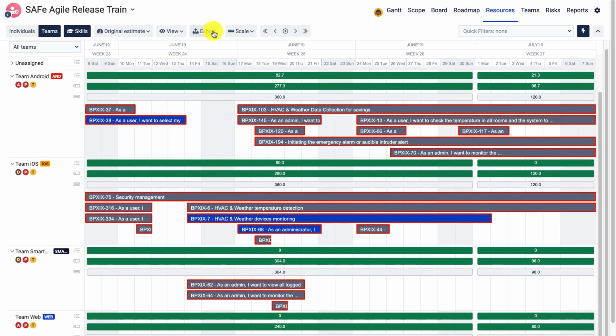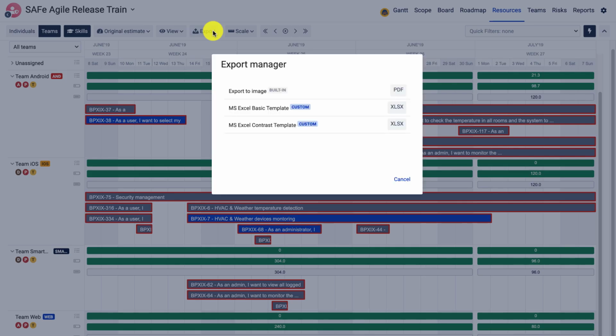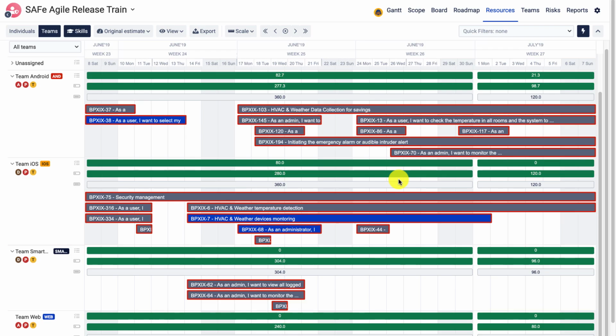Also, if you would like to do some further analysis of your data, you can export it to images or export it to Excel, and then all the numbers that you see here will be exported. You can further analyze it. Okay, and I think so.